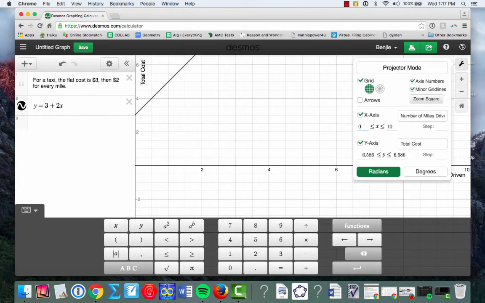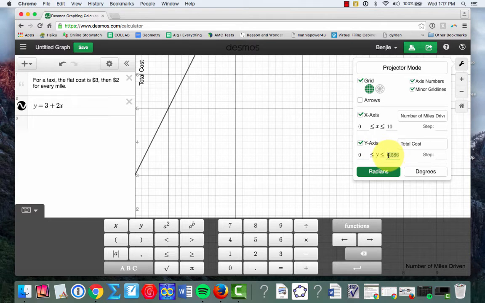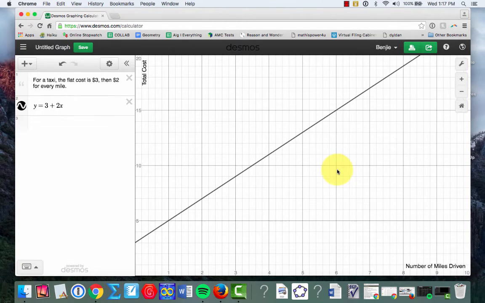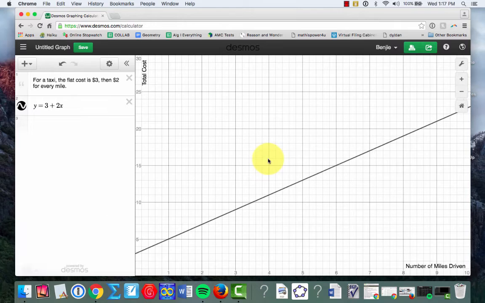So maybe I'll make the minimum x value 0 in this case, and 10 sounds like a fine maximum x value. This step right here kind of has to do with how many of these little tick marks you see. I usually don't mess with it too much, but you are welcome to. On the y-axis, let's start at 0 again, and the maximum y value, maybe 20, that looks pretty good to me. You could always make it 30, or what have you. You can really adjust as you see fit.